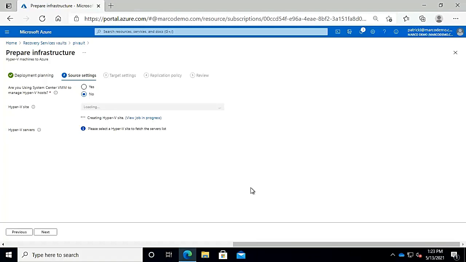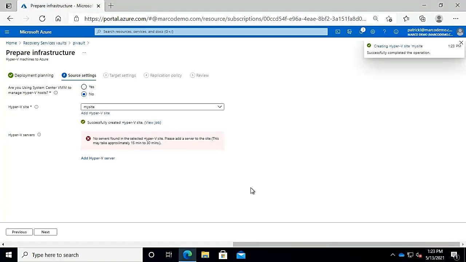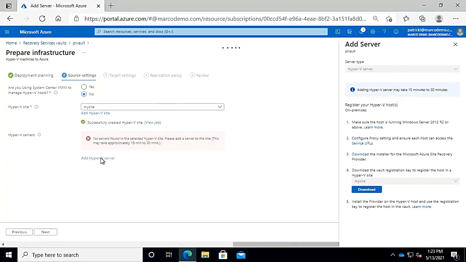Okay. And then you select the Hyper-V site. No servers are found in the site. Okay. Whatever. Then we're just going to add a Hyper-V server. All right. Make sure it's running 2012 R2. Make sure it can communicate. Download the installer for the Azure Site Recovery Provider, and then a Vault registration key. So this is almost very similar to the Azure Backup. Okay. So I just want you to see that again. You don't have to go through every one of these steps. It really does walk you right through the process if you're doing this in real life, but it is different, depending on whether you have ESXi or Hyper-V.